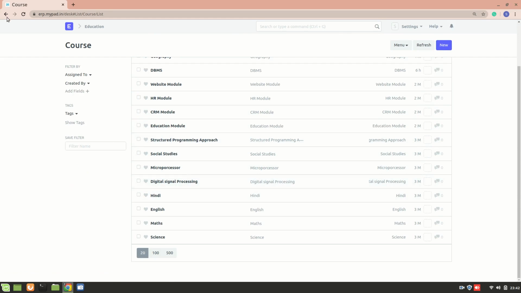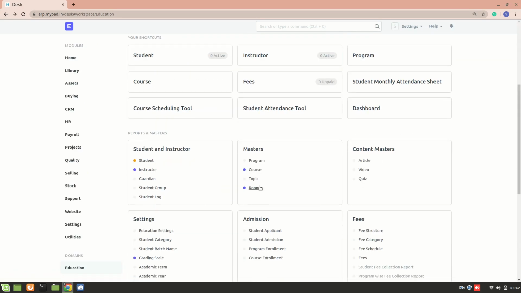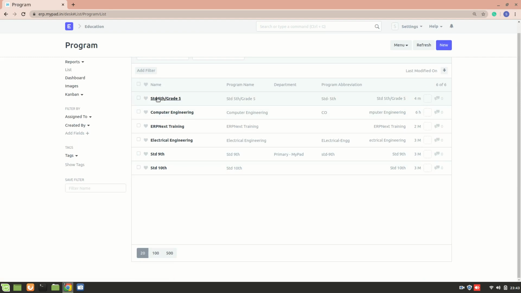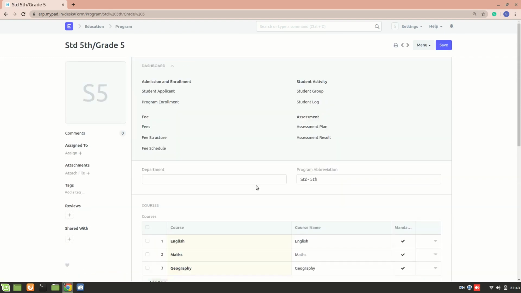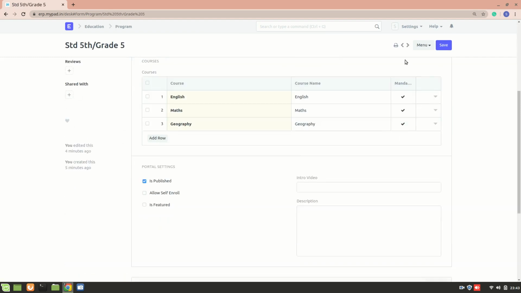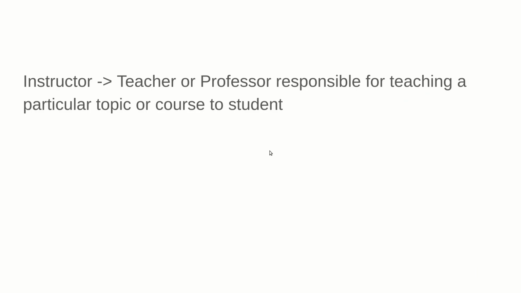So like we saw in program, we can also make some of the courses mandatory. Like let's see over here. So you can see all of these are mandatory. So that's the purpose of course, program and courses. Alright, now next thing we have in ERPNext is the instructor.